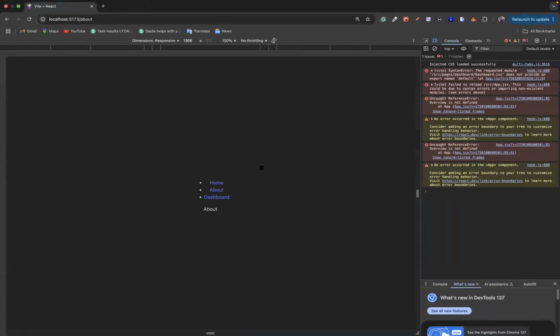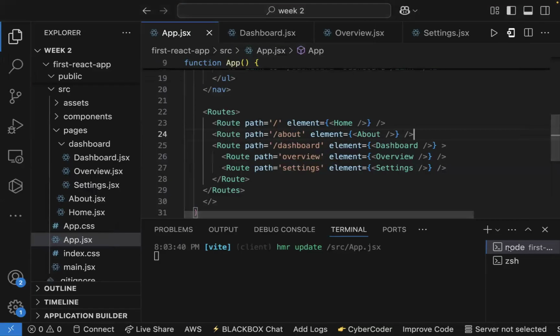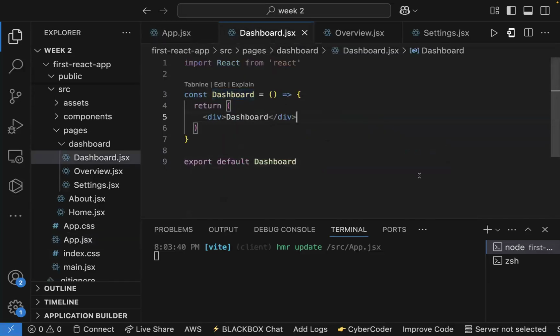Good. So now we have home, about, and dashboard, right? If I click on dashboard, we should see dashboard too. Okay. So are we on track? Are we following? Anybody lost so far? Okay, everybody's following. Excellent. So let's go ahead and go into our dashboard component and do a little bit of work there.